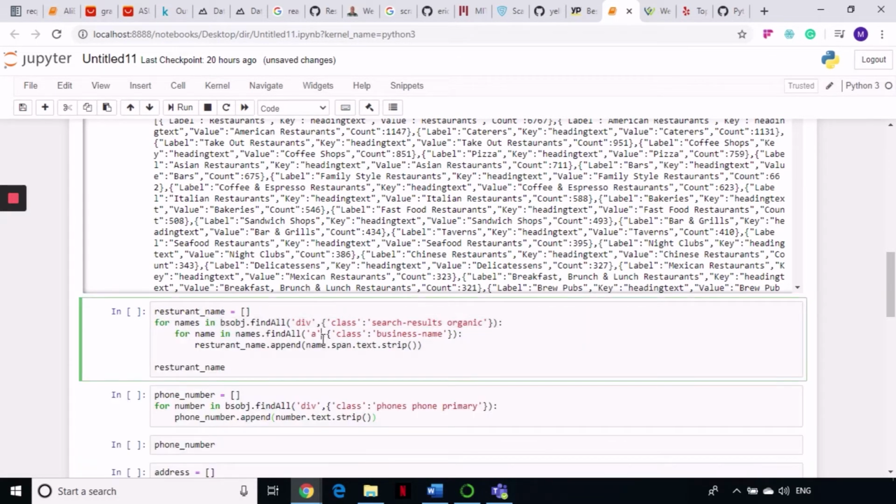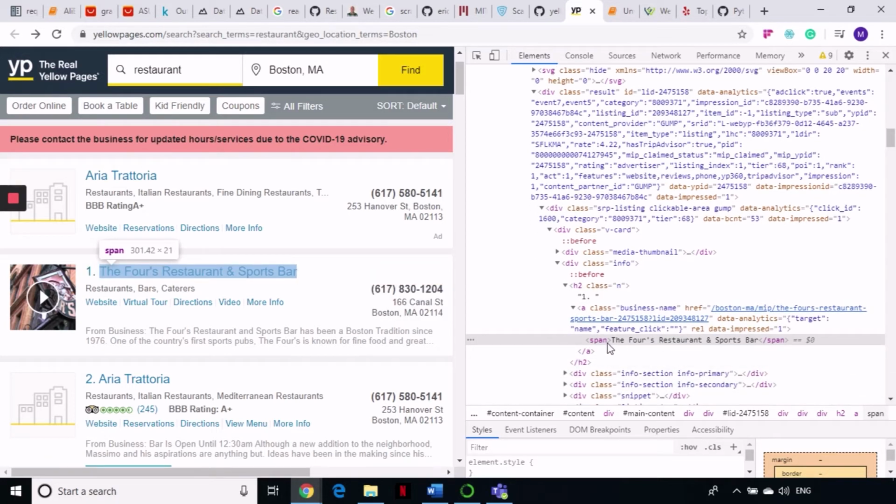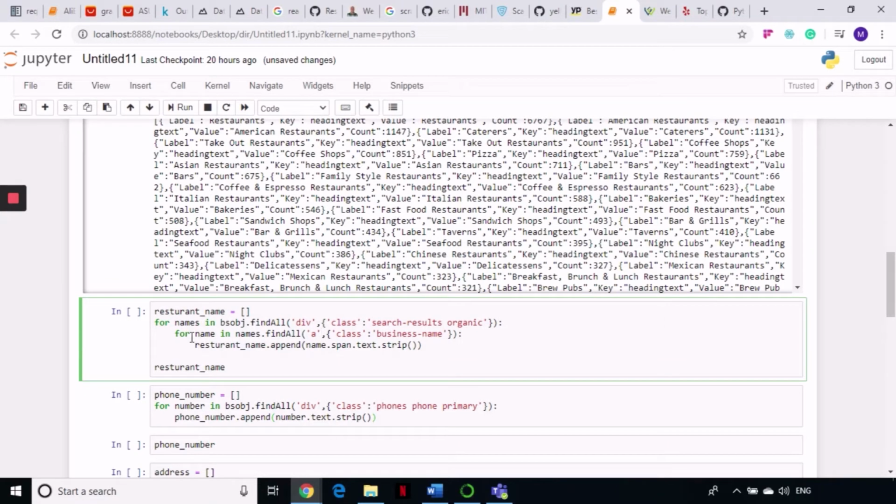The second for loop goes to this A tag. You see here we have this A tag, and we have this class business name. So I'm going to this A tag and class business name. From there I'm going to grab the span tag, and from there I will be scraping the text. So for name in names.find all, once we get these names objects, I'm writing a for loop on this name object again, going to the A tag and their class, business name. From there I'm appending into my list.